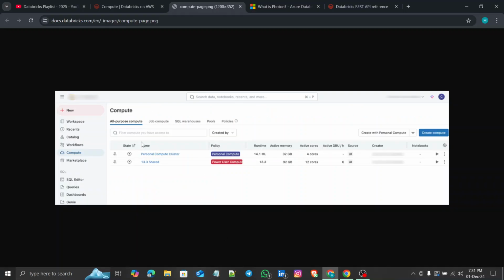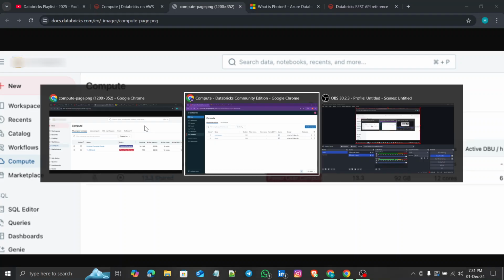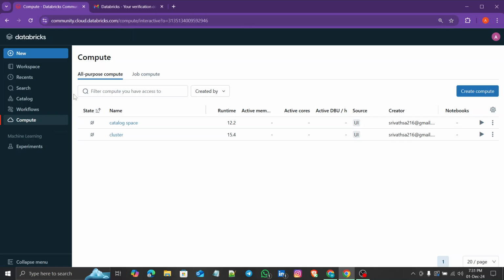So as you can see here, there are two types, and there are other things as well, like SQL warehouse, pools and policies. These are the extended functionalities for the compute. We will discuss that, and let's get into the Databricks workspace with the community edition.